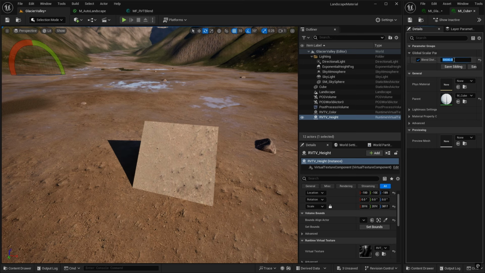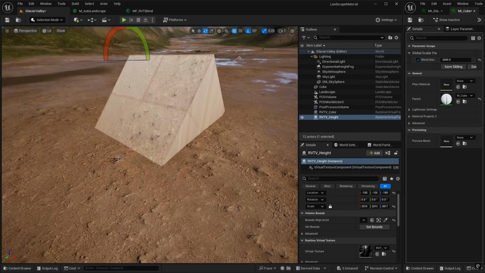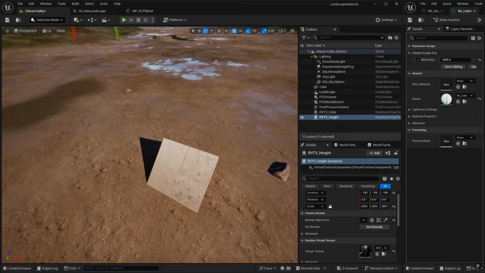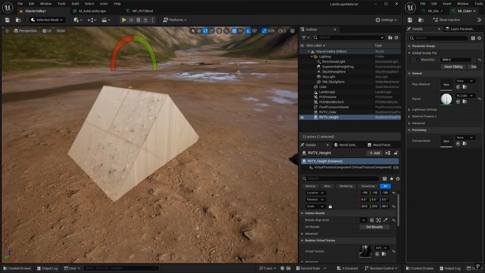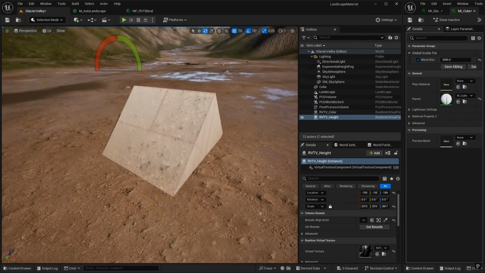But if we put that back down to something like 1000 or 2000, we've got a blend between the underlying texture and the texture up here. And as I said, we can add some other variables here to tint that blend if we want to make it match even better. Okay, so that's our basic RVT blend function done.